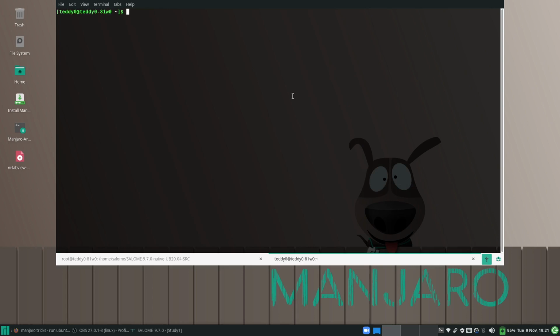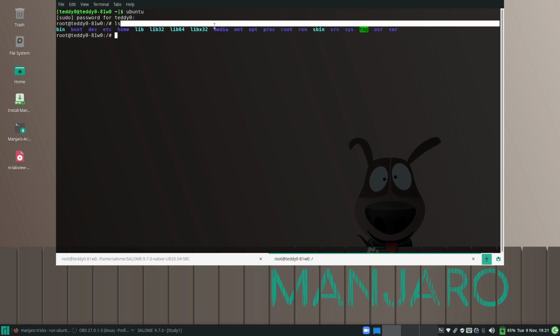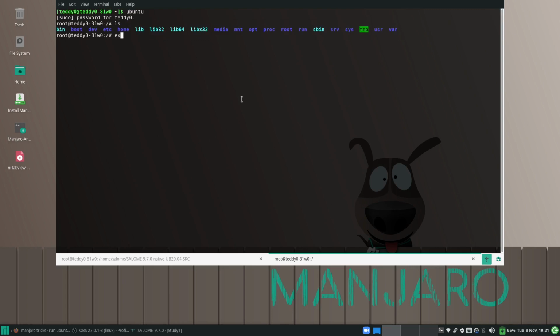Actually, I didn't need to do that. Let's try typing Ubuntu, and let's see whether I can get into my Docker container. And there you are. Docker container is done. I can do a system prune.